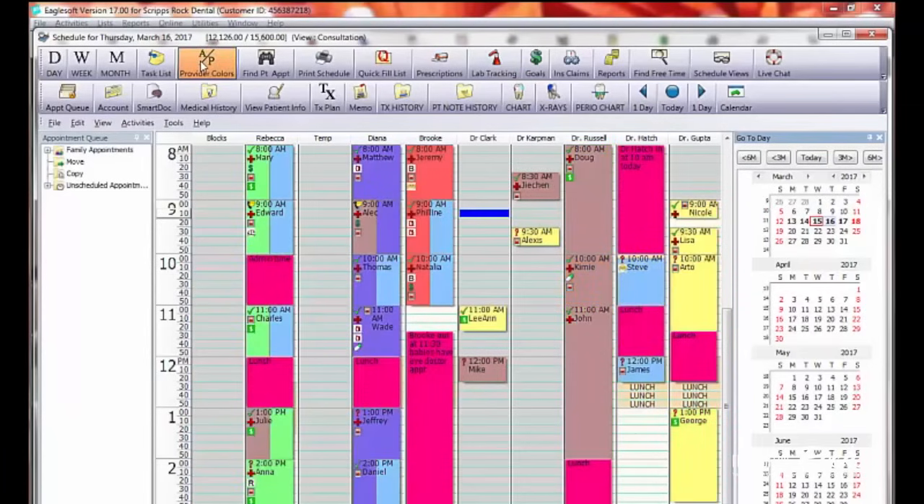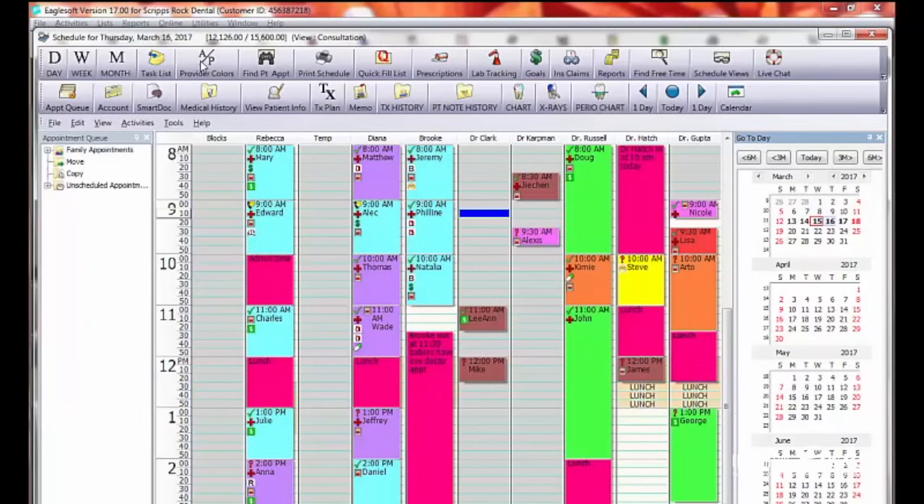From the provider side, this actually shows which provider is assigned to the patient. So each doctor has their own color. Each hygienist has their own color. And they can then look at this and say, this is the doctor doing the exam, or this is the doctor that's seeing the patient. So you can switch between provider and appointment type color, which I really love.